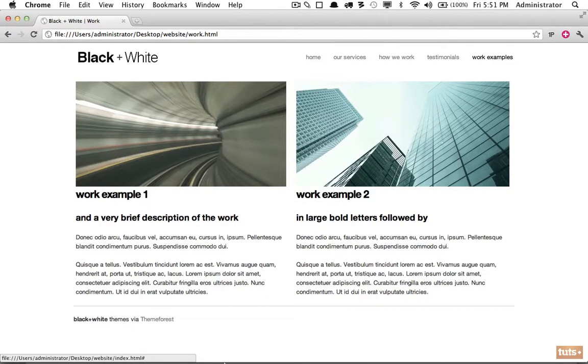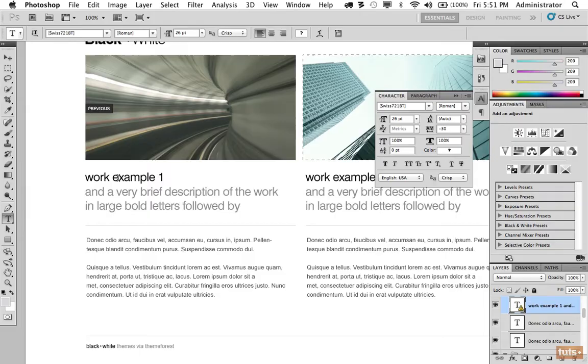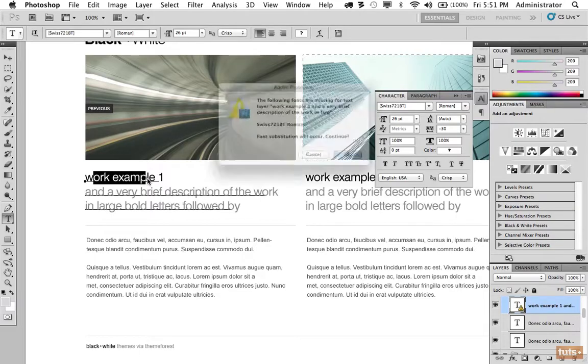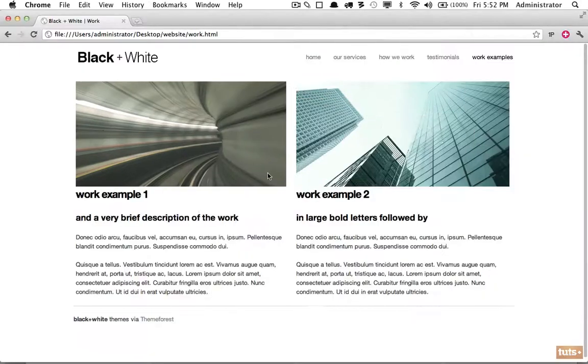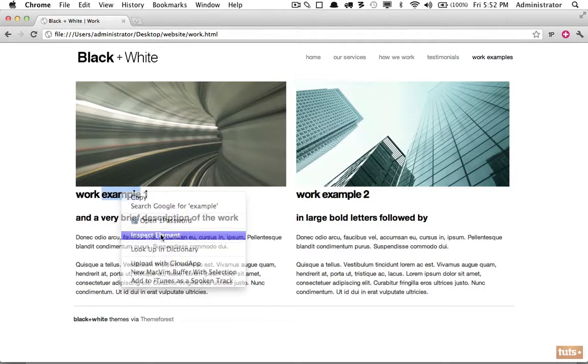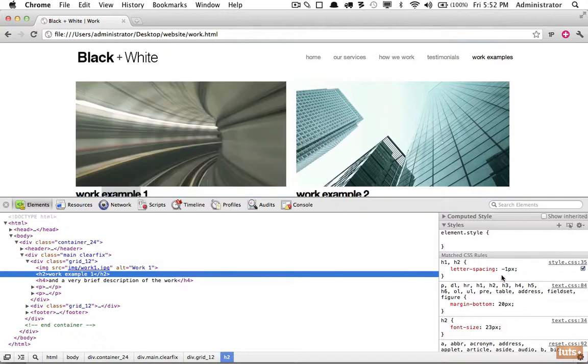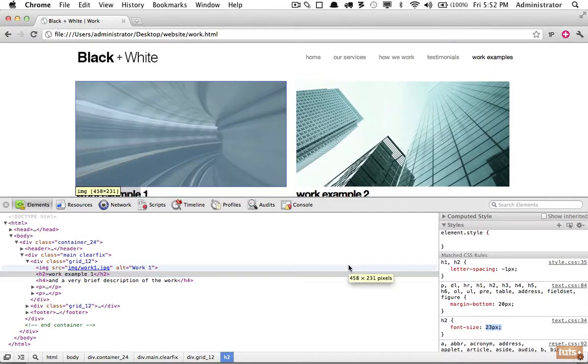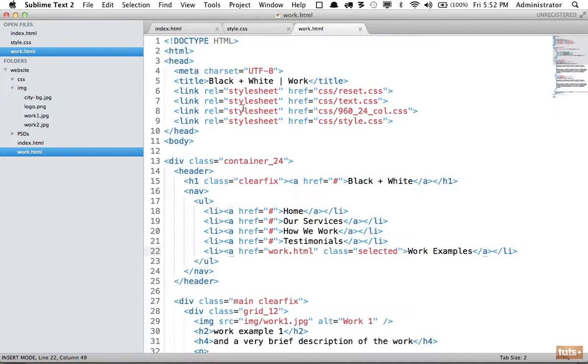Next step is to do the font styling for what we have right here. So let's find out what the size is. He's got 26 pixels. And what do we have? If we inspect our element, we have ours set to 23. So we would want to make that bigger. So how do you adjust an H2 for one page, but have it be different on another page? A common way to do this is to apply a special class to the body element. In this case, we'll do work. And that way, if there are any discrepancies, we can adjust those.